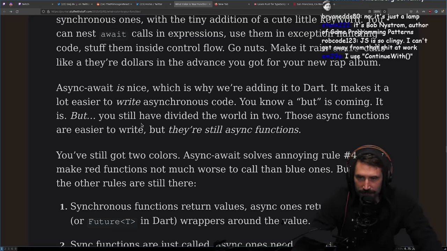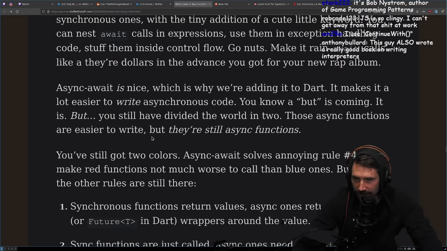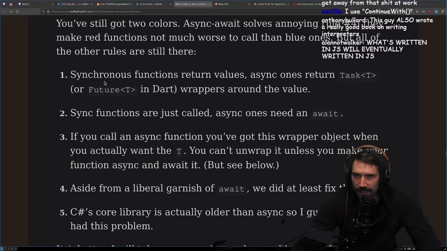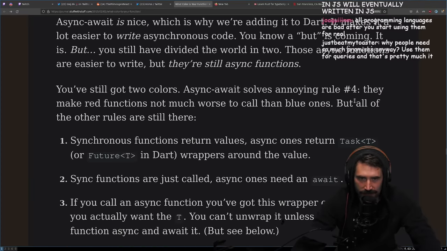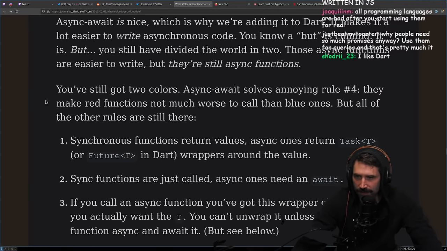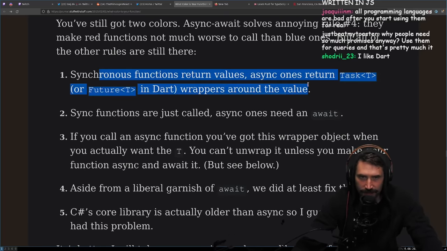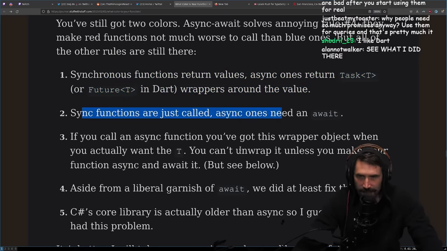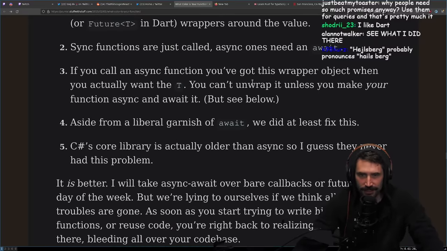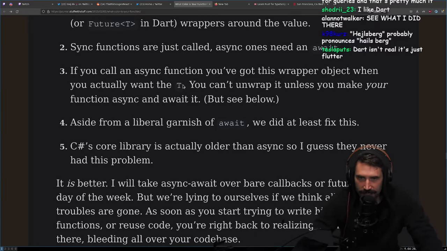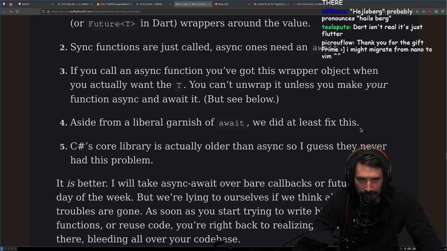But you still have to divide the world in two. Those are async functions. Those async functions are easier to write, but they're still async functions. You still have two colors. Async await solves an annoying rule 4. They make red functions not much worse to call than blue ones, but all of the other rules still apply. Synchronous functions return values. If you need to call an async function, you've got this wrapper object when you actually want T. Aside from the liberal garnish of await, we did not fix this.